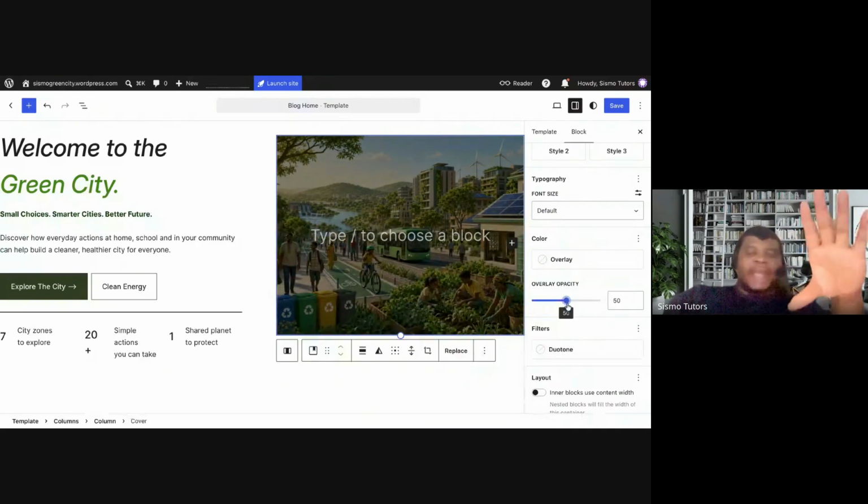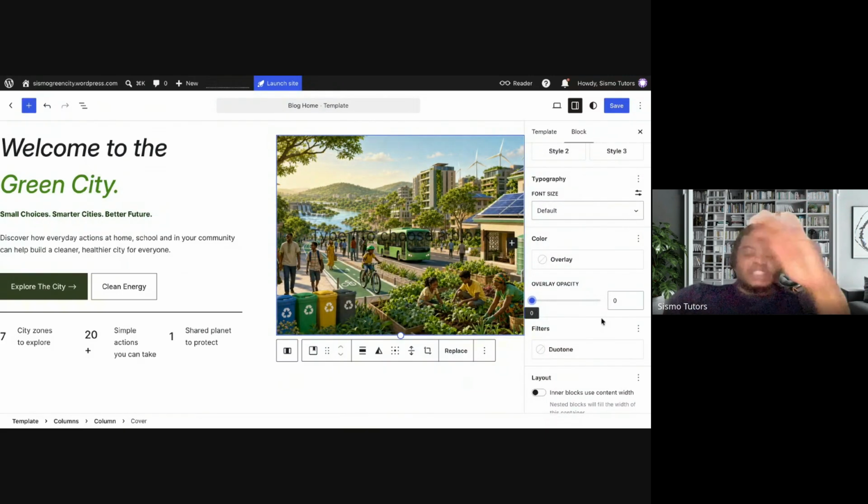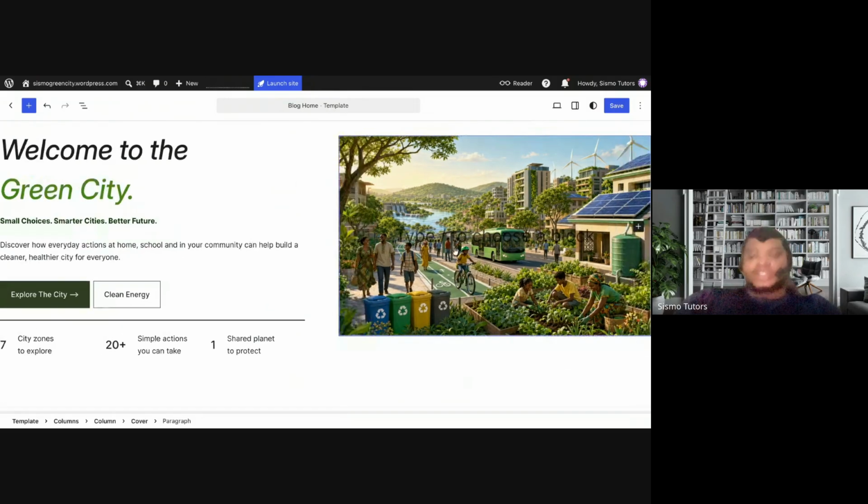But for my case, I'm going to reduce it to 0. I don't need it entirely. I don't need it at all. So I'm going to be reducing it to 0. And then I'll click on our image again and go ahead and close this section.